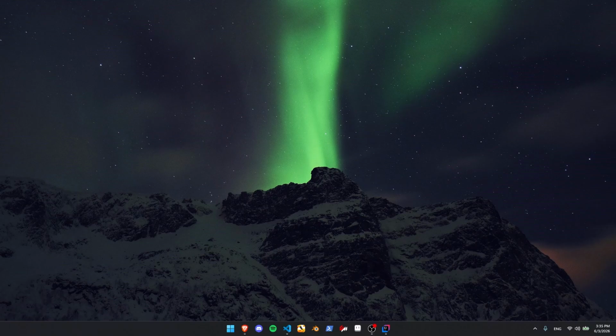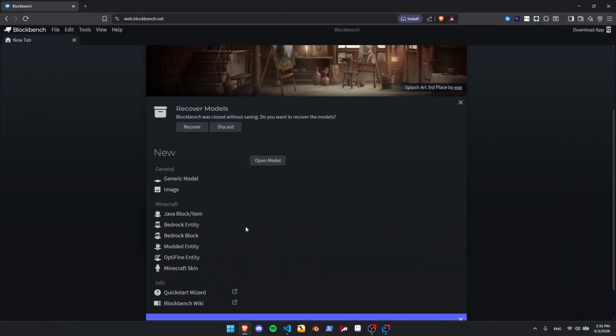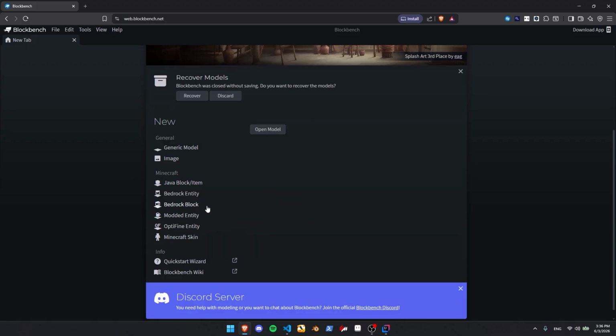Hey guys, welcome back to another video, and today I'm going to be showing you guys how to create custom mobs for Minecraft Fabric. To get started, we're going to create our custom model for our mob, and we're going to be using Blockbench. I'm going to be using the web version, but the desktop version should be about the same. The link to this will be in the description.